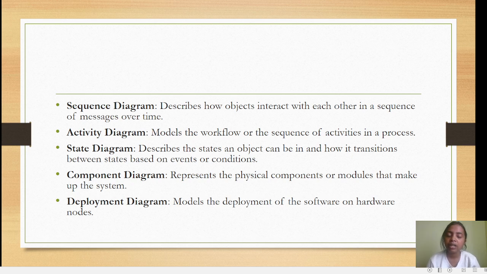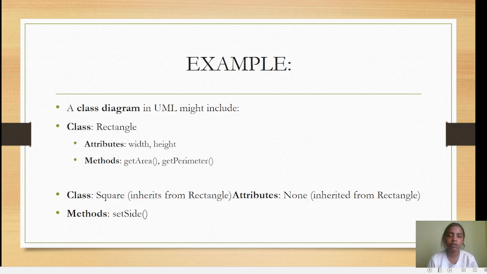Component diagram represents the physical components or modules that make up the system, how the components are scheduled and how they work together. Deployment diagram models the deployment of the software on hardware nodes, and how the deployment works.